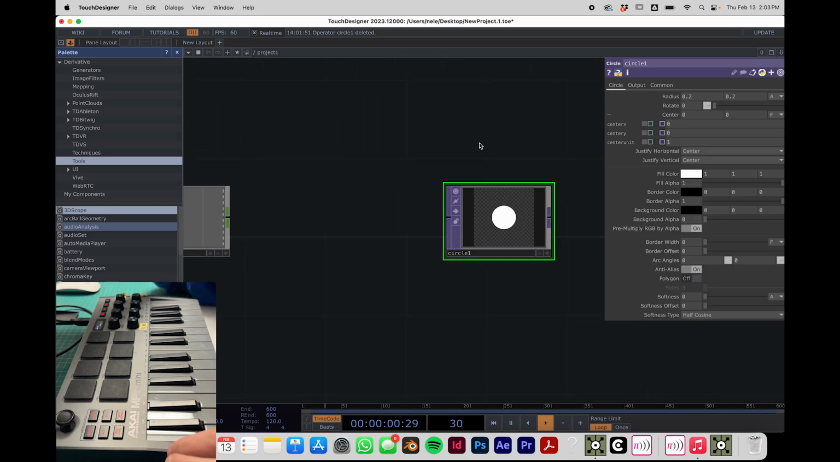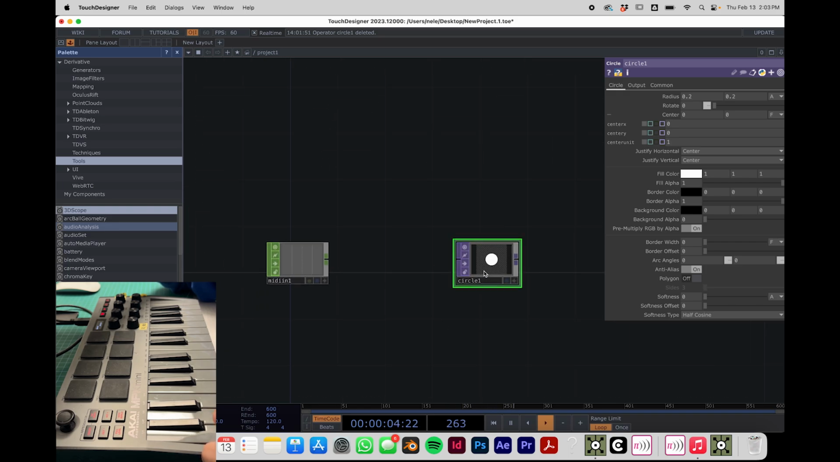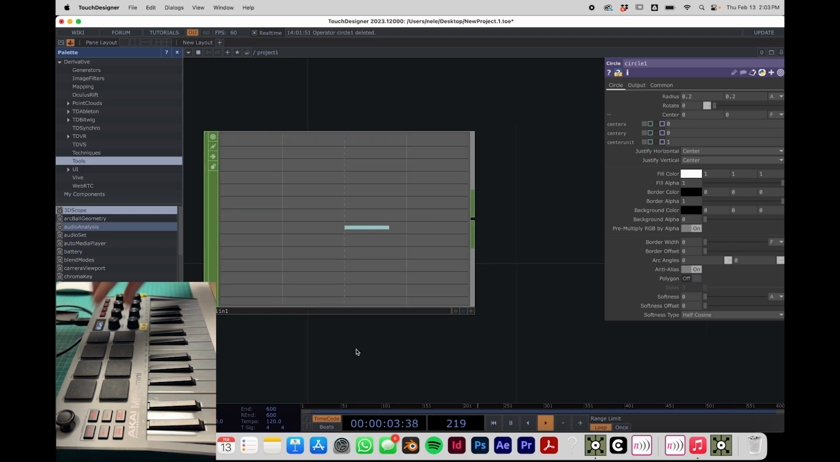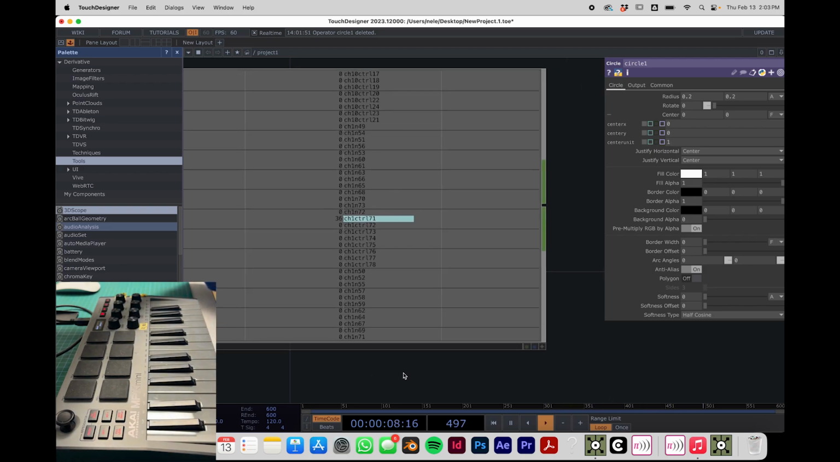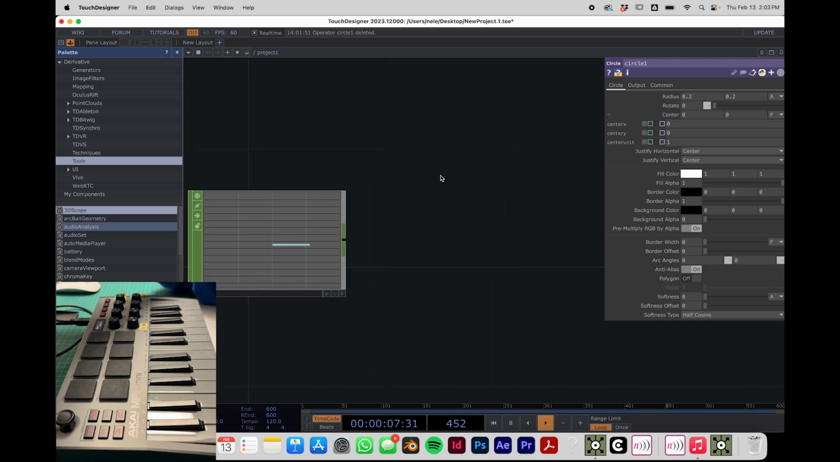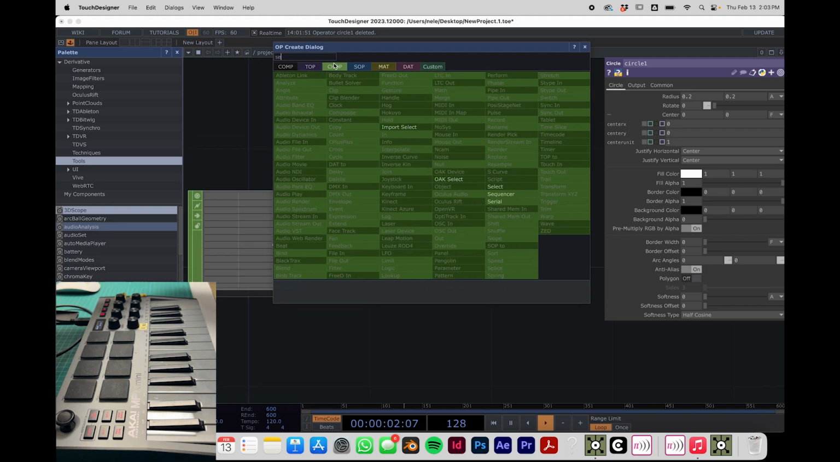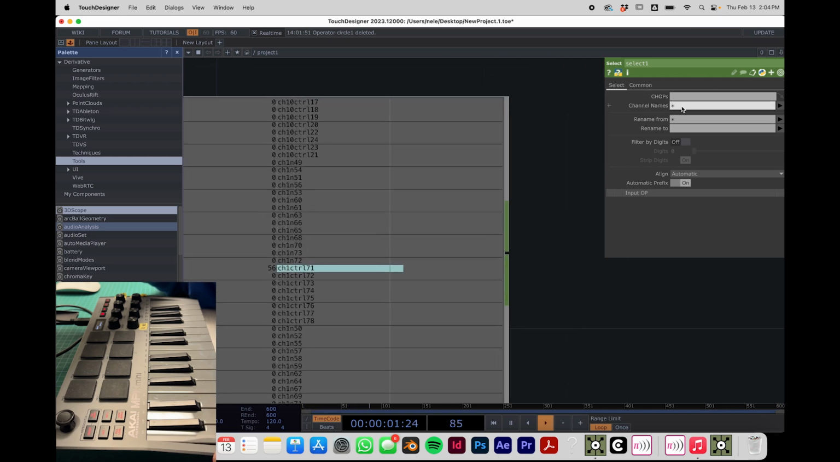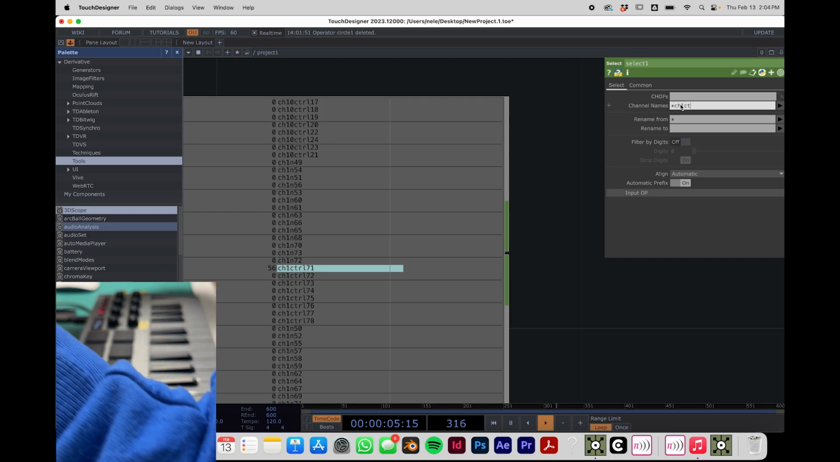So let's say we want to control the radius of this circle with this slider of our MIDI device. So what we want to do first is go to our MIDI in and check what slider, like what number in here is reacting to the slider we want to choose, and it's this one right here. So I'm gonna add a select chop right here, and here in this channel section I'm gonna type in the name of the slider, which is channel 1, all 7-1.